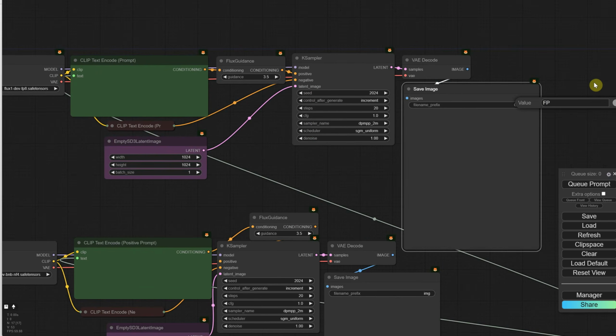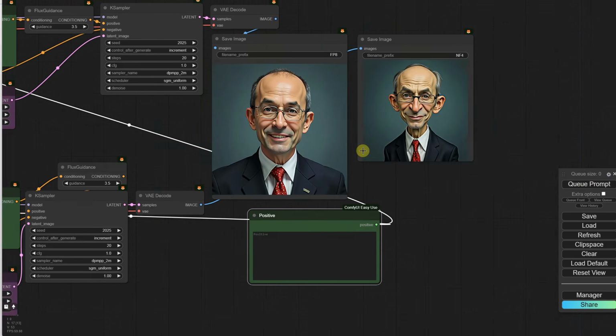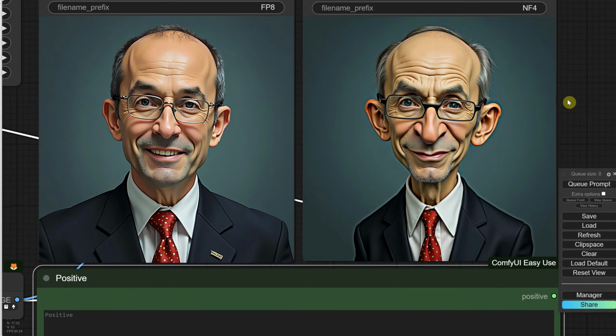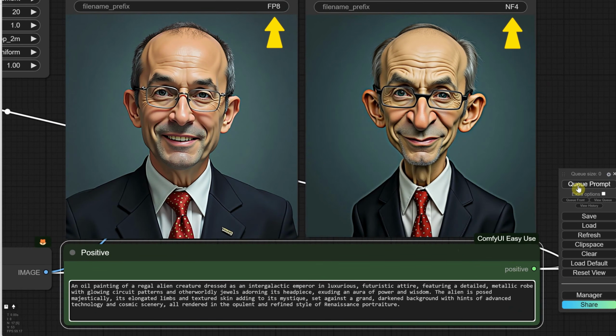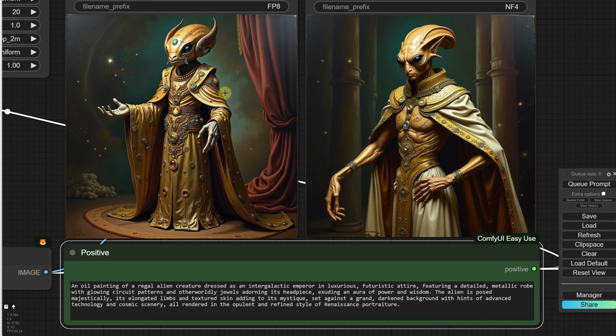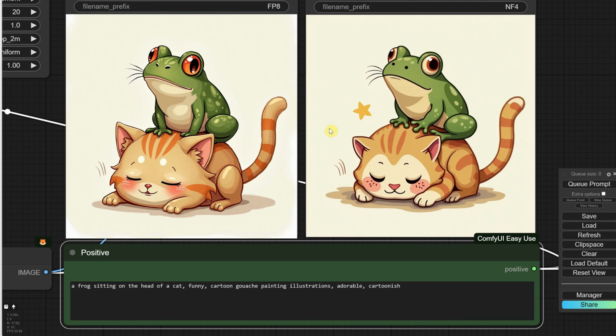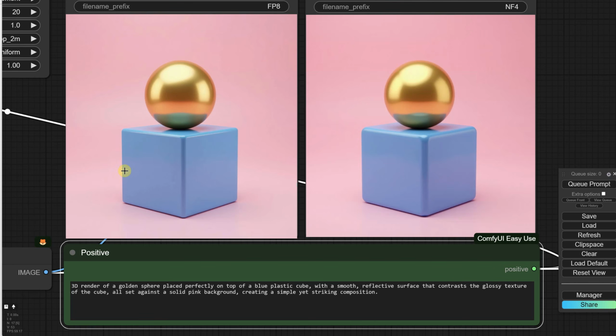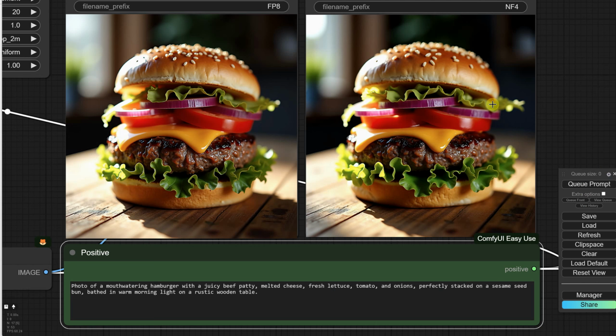Arrange the images so you can see both side by side on the screen along with the prompt. Place the Floating Point 8 version on the left and the NF4 version on the right. For some prompts, there's a noticeable difference between the images, while for others, the difference isn't as significant. Generally, the Floating Point 8 version seems to have more detail. For instance, in the robot image, it appears more detailed around the eyes and the texture is a bit sharper. For some prompts, like the burger, the textures are almost the same, but the Floating Point 8 version shows slightly more texture.